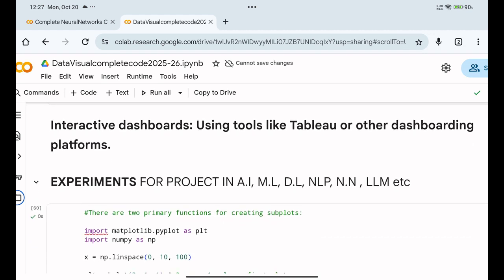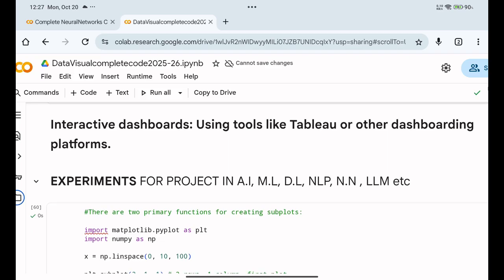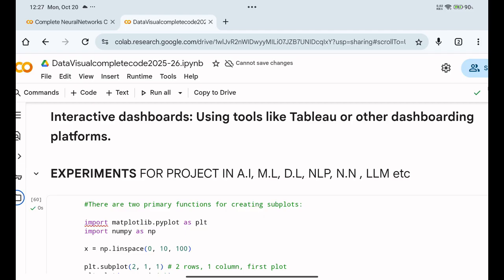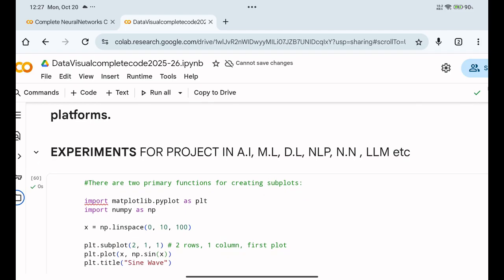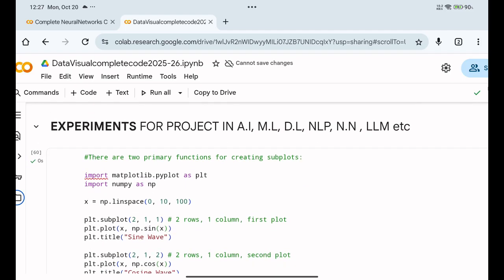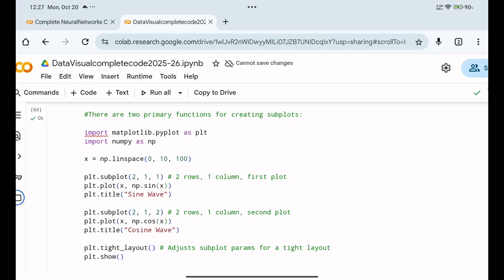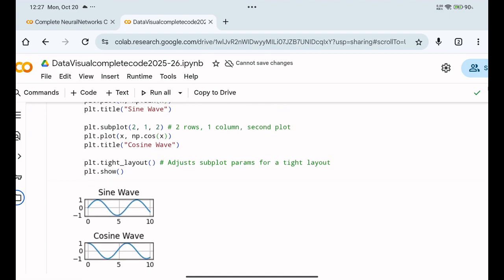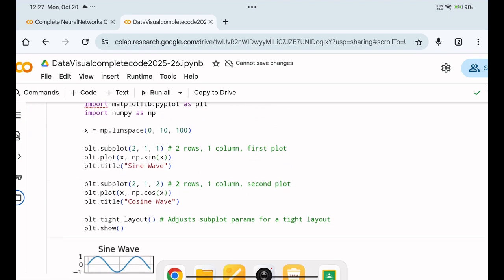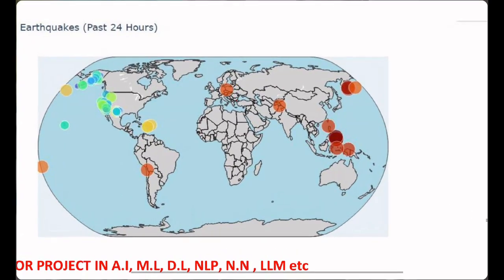Now we will come to another one, dashboarding. I will not show dashboarding here, I will show it in the next lecture, because dashboarding is very big and it is not possible here. So we are working on another one. Suppose you are working on any project based on AI and machine learning, deep learning, natural language processing, neural networks or LLMs; such types of experiments you can also complete. At first we will learn how to plot some different types of graphs.